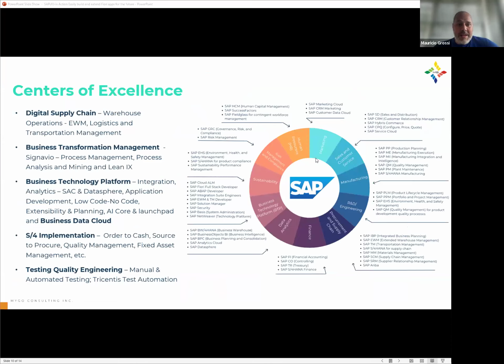So we have supply chain, which is going to be mostly warehouse and transportation. Business transformation is a newer practice for us, but it's been yielding good results, mostly around Signavio. BTP, like I said, is one of our biggest centers of excellence, where we have Trinath here. He'll be telling some stories about that later. And then S4, of course, everybody's getting into the RISE and GROW game. So Migo's no different, and in their entire test engineering space, mostly focusing around Tricentis.